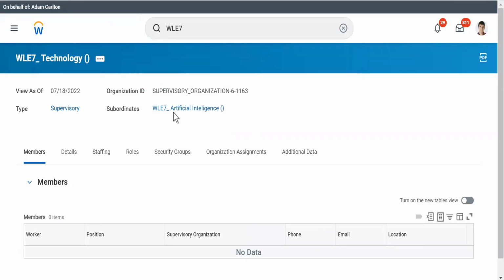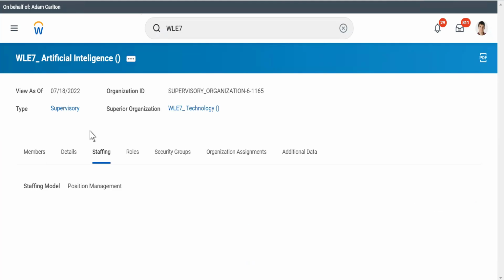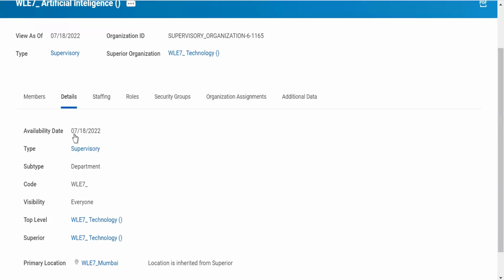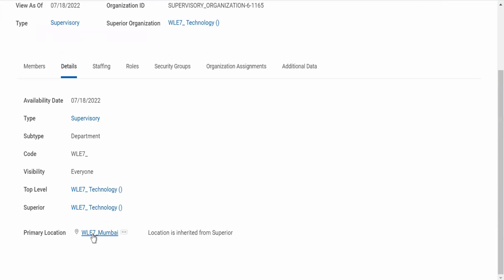You see, now I have the subordinate. The other subordinate, ERP, is also created. It will be available by tomorrow. Now when I go into this subordinate, see, it says superior organization. I have the staffing, right? So staffing is position management. Then in the details section, you see what it says: primary location, Mumbai, where it says location is inherited from superior.